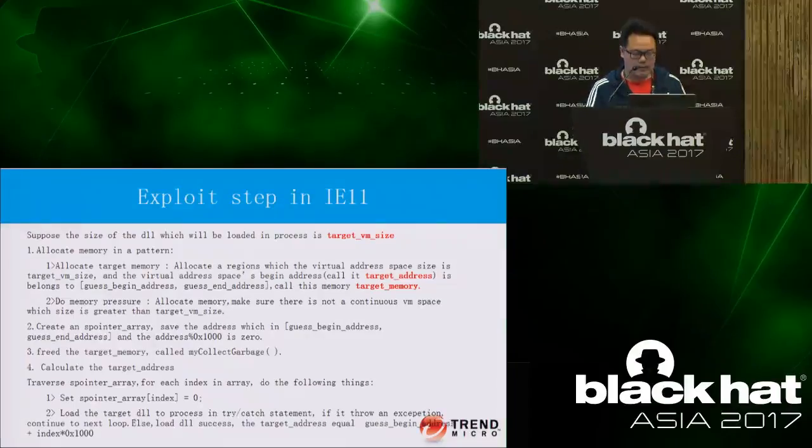The beginning address of the virtual address space, I call it the target address, belongs to this range, and we call it the target memory. Then we do memory pressure, allocating memory, and make sure there is no continuous VM space whose size is greater than the target VM size. Then we create a pointer array, saving the addresses in this range, with the address modulo 1000 being 0. The third step: we free the target memory and call my collect garbage.